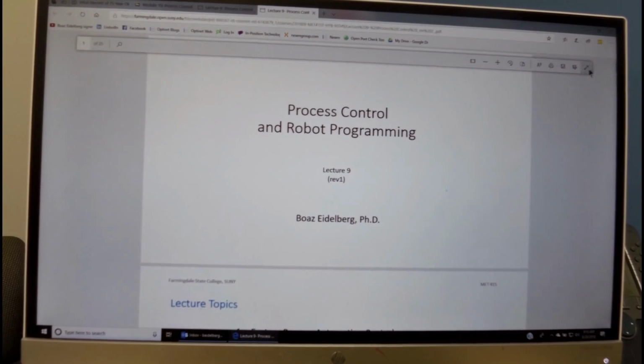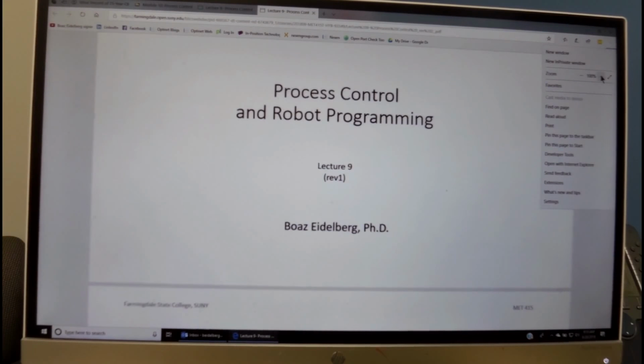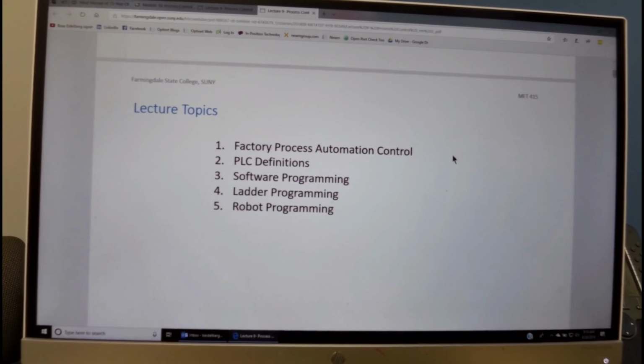The topics which we will cover in this presentation are shown in this slide. They include an overview of factory process automation control, some definitions related to PLC. We'll take a look at how PLC software programming is being done, including ladder diagram, and then an example of a typical robotic application which is being controlled with a PLC.